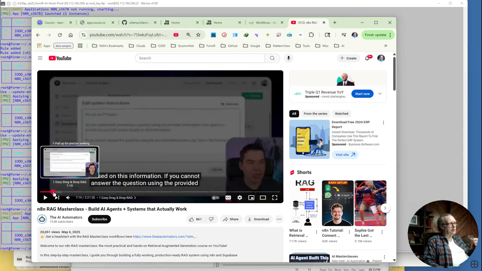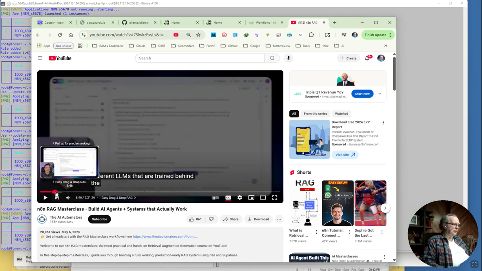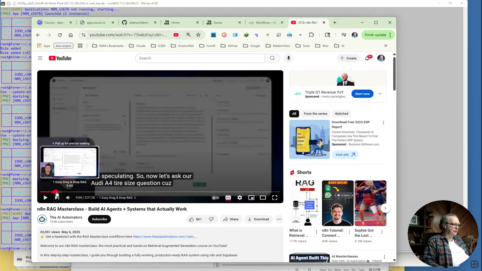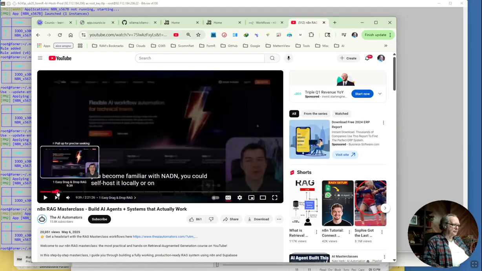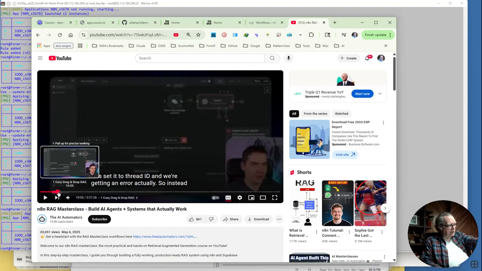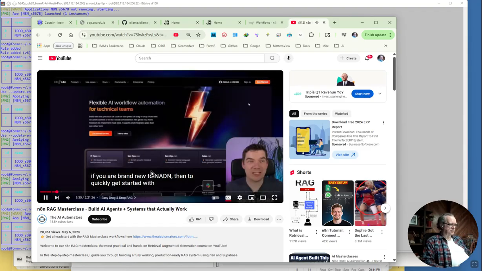So then he's going to go to OpenAI, and they have the ability to create a RAG and a vector database and all that good stuff. But as he sort of says, you don't really know what's happening. And the transcription says N8N is.